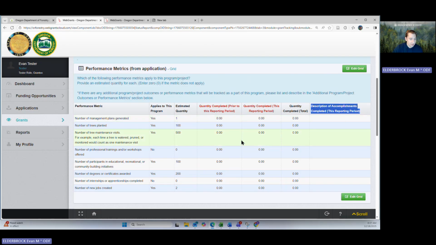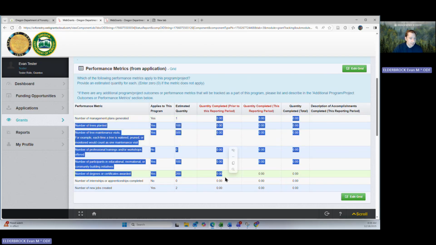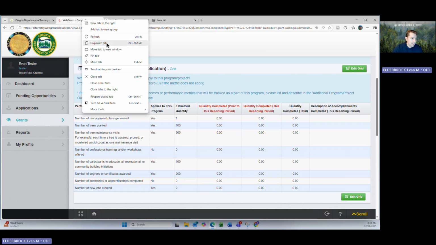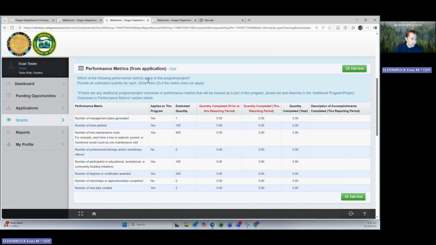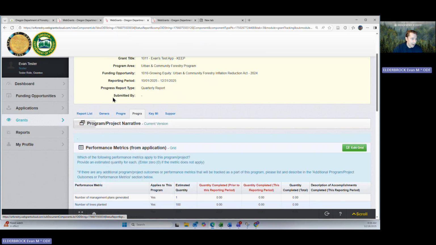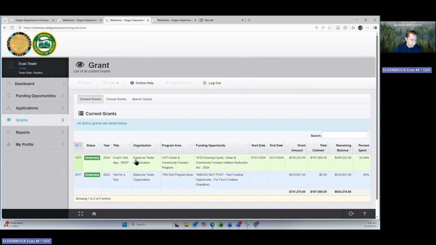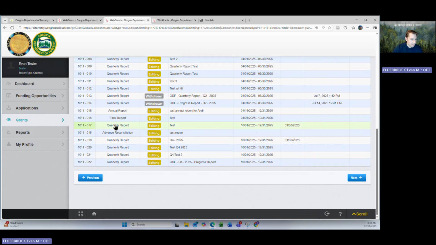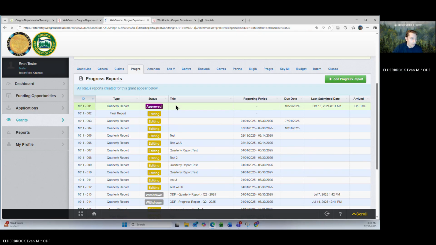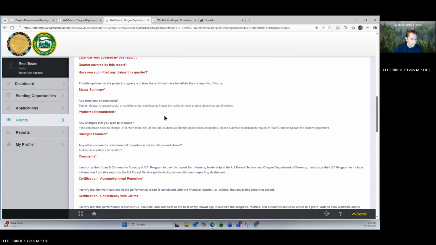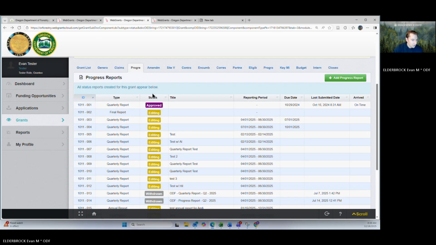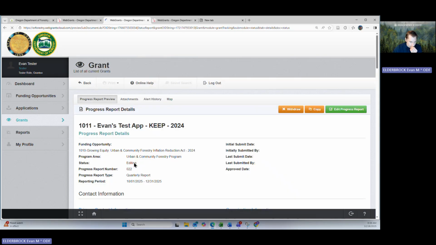I know one thing that's frustrating about the software is that it doesn't automatically upload the quantity completed prior to this performance period. So what I would recommend doing is duplicating your tab, opening another Web Grants tab, and in this tab, we're going to go back to our grant and look at our most recent progress report. Oh, this is some old progress report. Let's look at one from Q4 2025.